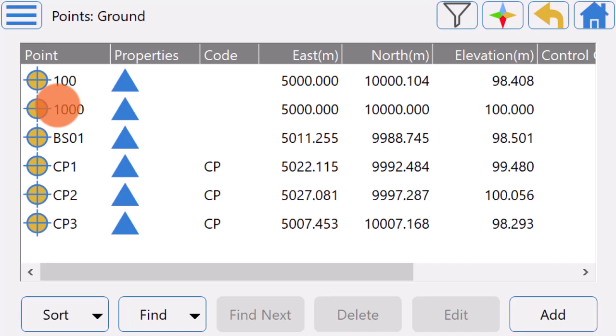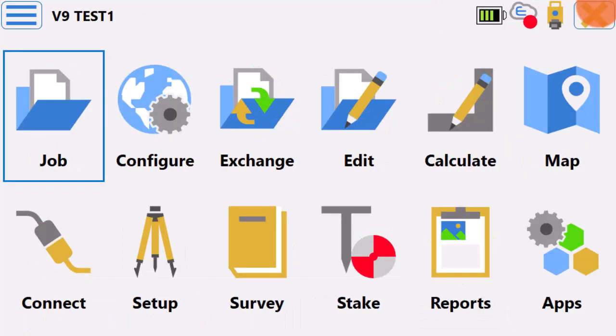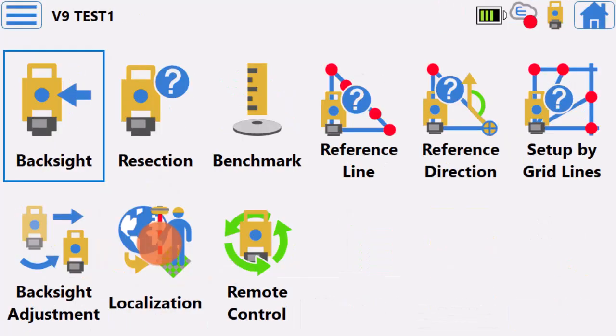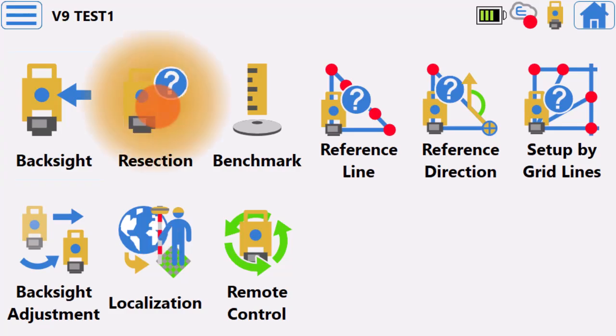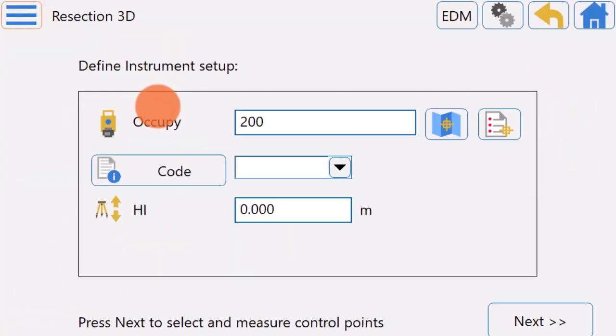Once all verified, hit the Home button. Go to Setup. Select Resection. Enter in a name for the resection point. Specify a code if required. Enter in the instrument height of 0. Once completed, hit the Next button.